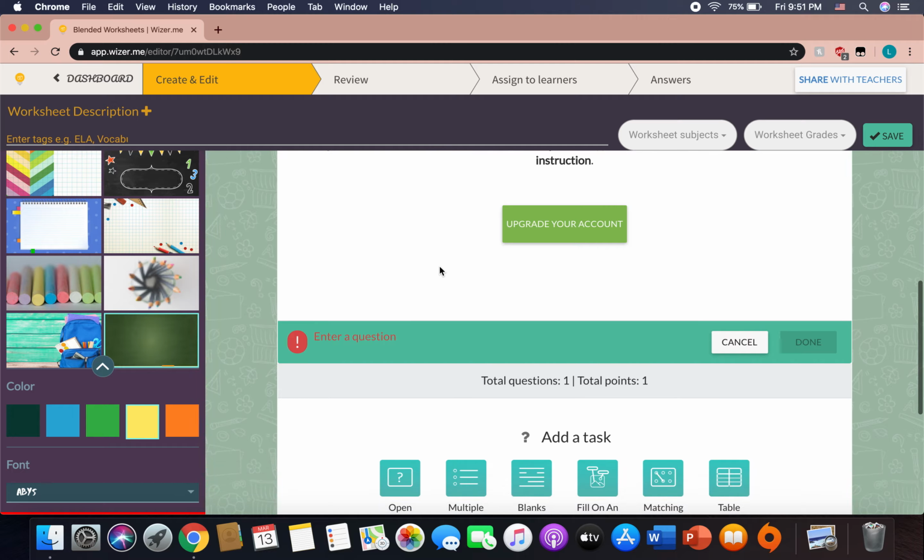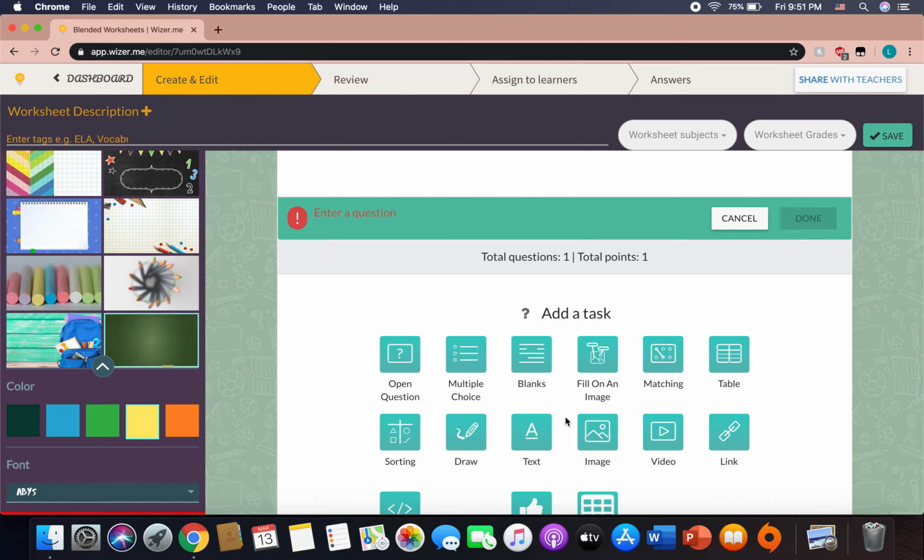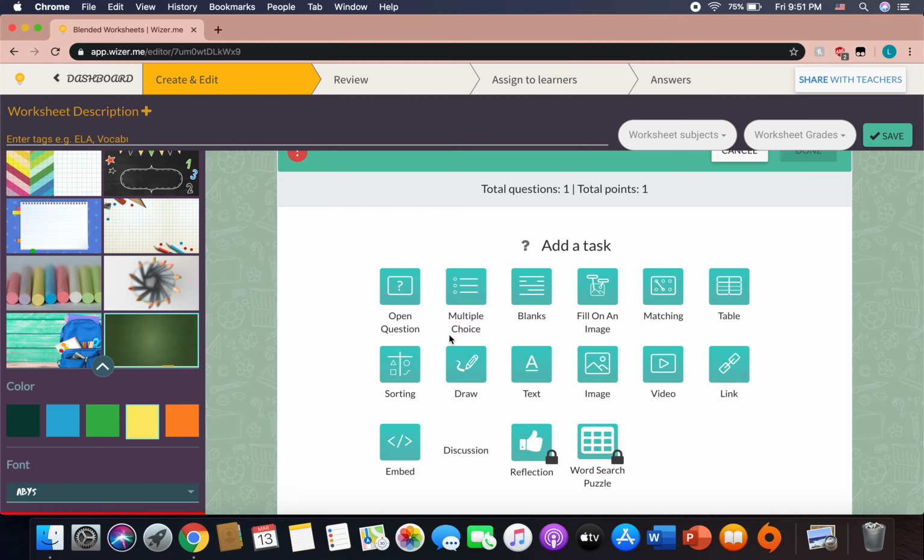And then you can just keep adding on and on as many tasks as you would like to complete your worksheet. And then when you do finish that, you'll hit save, and then you're able to share with other teachers. But then once you do upgrade, you'll be able to share with your class as well.